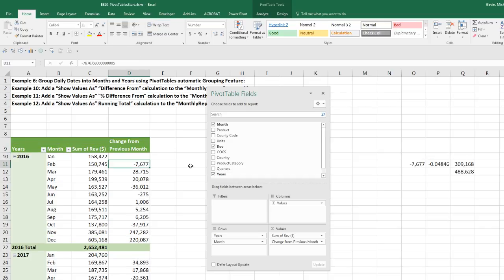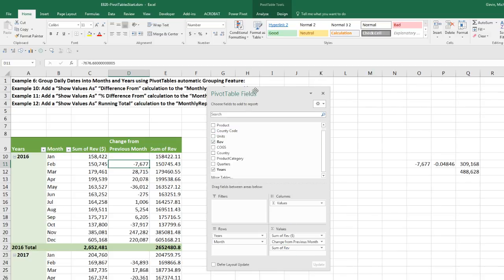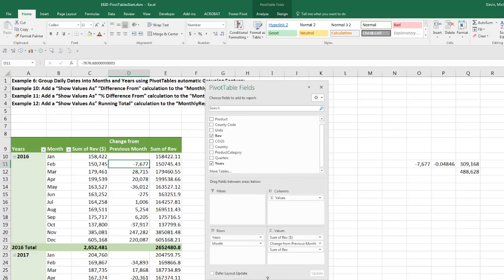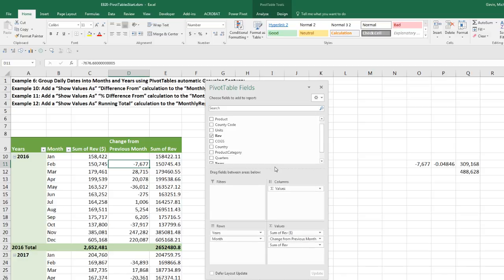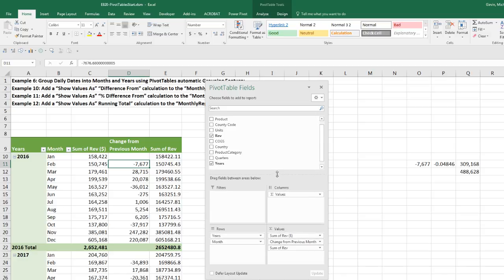Now I'm going to increase the width a little bit and go to Home, Alignment, Wrap Text. Now let's click inside the pivot table, and guess what? We're going to drag revenue down a third time. I'm going to try and move this pivot table field list. By the way, you can change the dimensions of the field list. It's kind of hard. You have to really point carefully. There it is, sum of revenue.